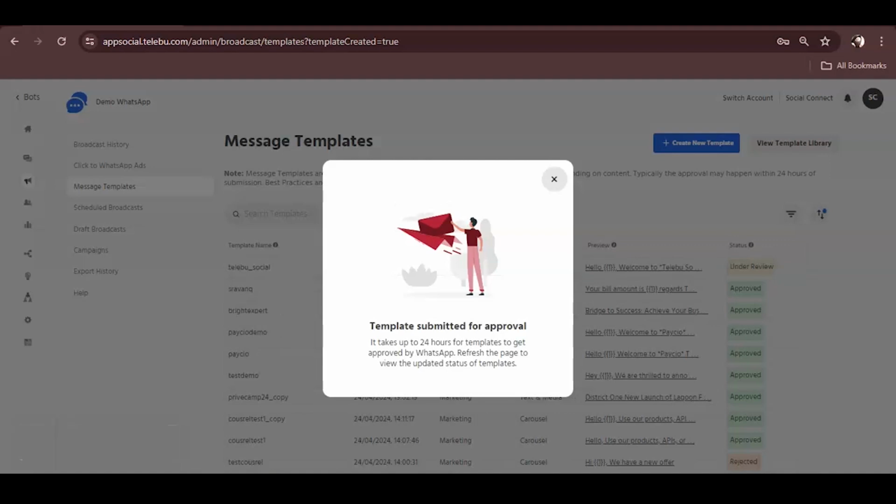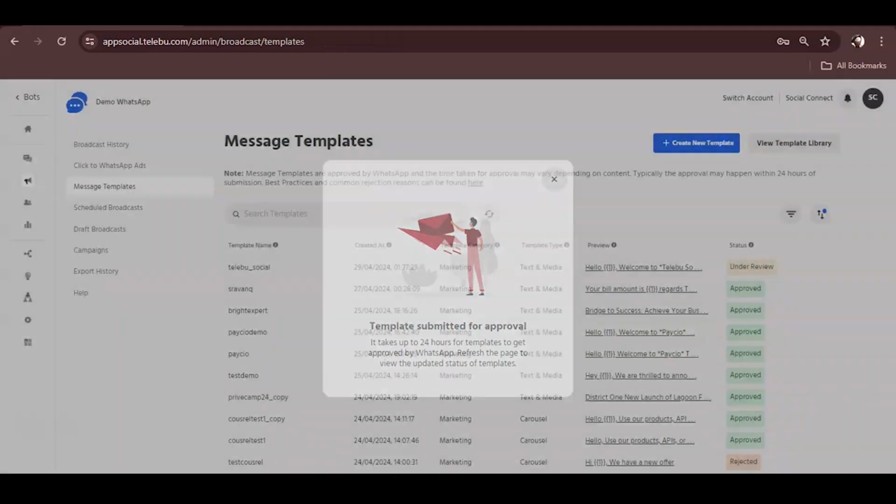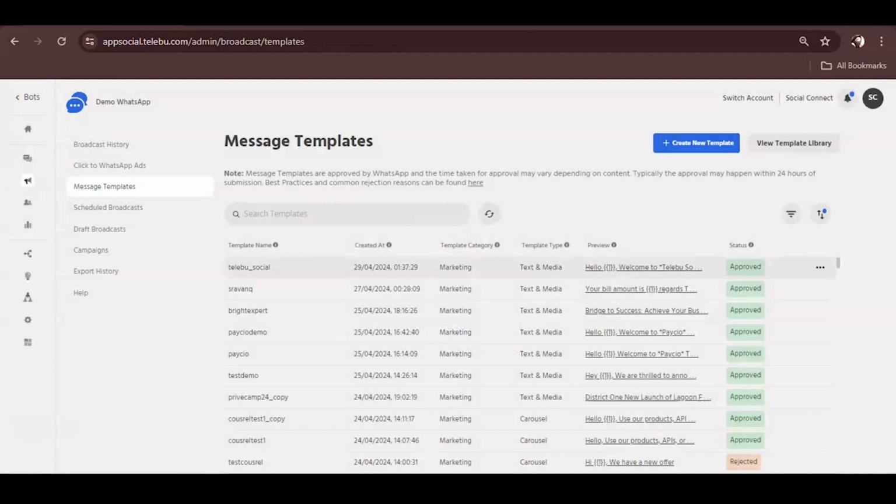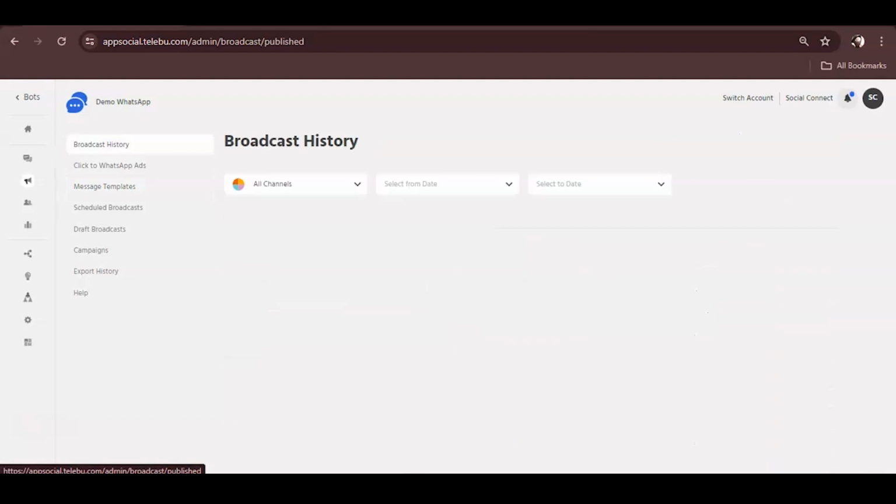So the template is submitted for approval. So as I told you, the basic timeline given by Meta is 24 hours, but basically it takes 5 minutes or less than 5 minutes to get your templates approved by Meta. So as you can see, the template message got approved by Meta. It is less than a few minutes that our template got approved by Meta. Once it is approved, we can click on broadcast history and then we can send out the broadcast.